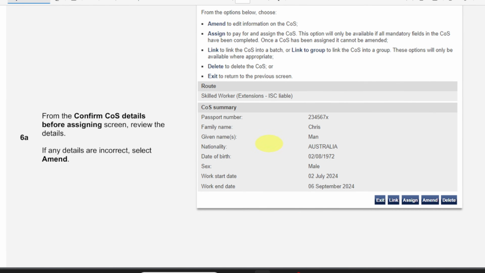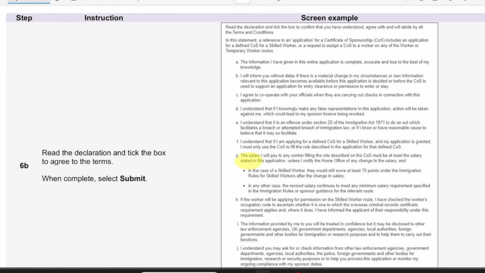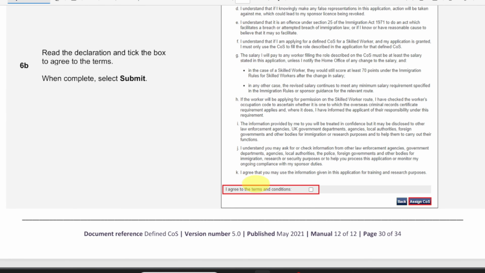So for example, from the confirm COS details before assigning screen, review the details. When you come to this page, you will review the details. It will give you all these terms and conditions. Read and declare, and tick the box: the information I have provided is complete. So like I said, it's all the same, and again, I agree to the terms and conditions.